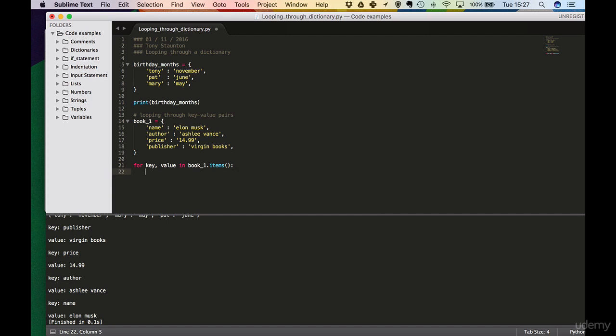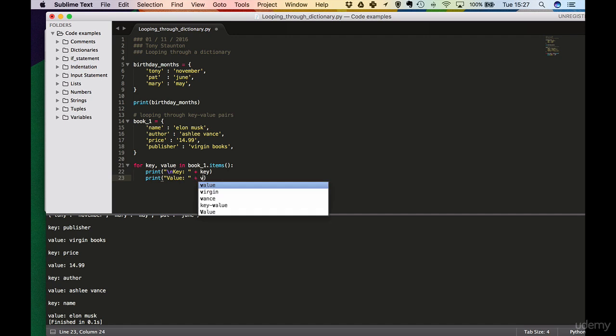and colon. Print. So I'm going to print this on a new line. \n key plus key. So all this should look very familiar. Print value plus value.